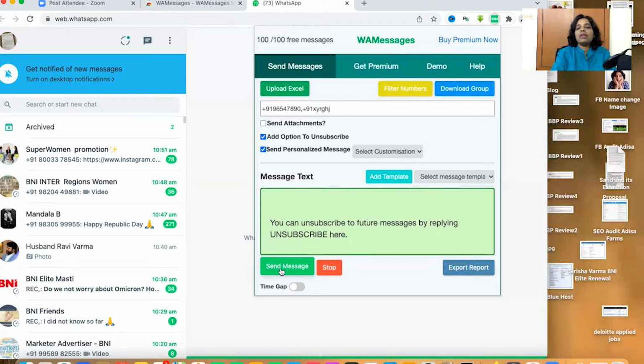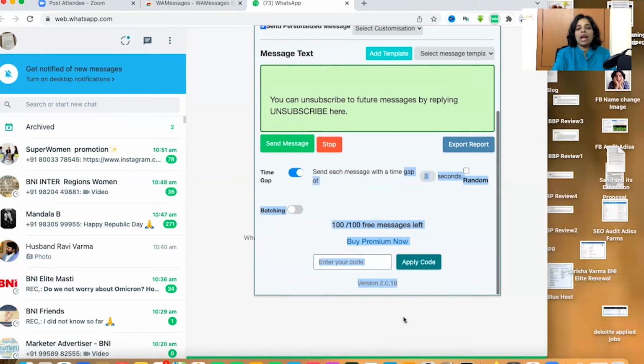Now you could just click on send message, and whatever message you have put in the message text box here will go to the numbers that you have inputted. Apart from that, some other important features that I want you to keep in mind when sending messages using this tool is time gap. Make sure you use this feature.